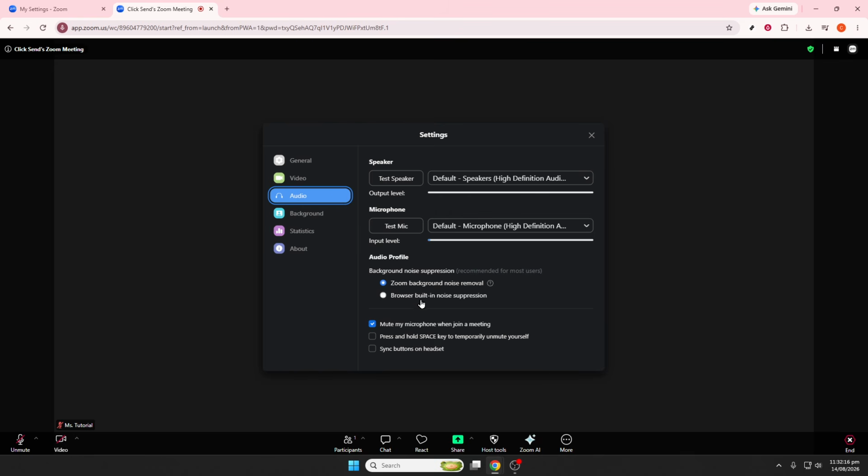If you're using Windows and you want to raise only Zoom's volume without affecting the rest of your computer audio, there's one more option. Right-click the speaker icon on your taskbar and open Volume Mixer. In the mixer, find Zoom and increase its volume specifically. This is especially useful if your system volume is fine overall, but Zoom is still quieter than other apps.